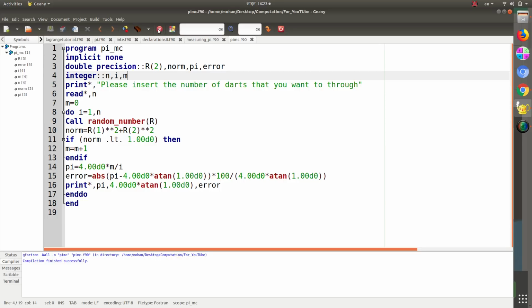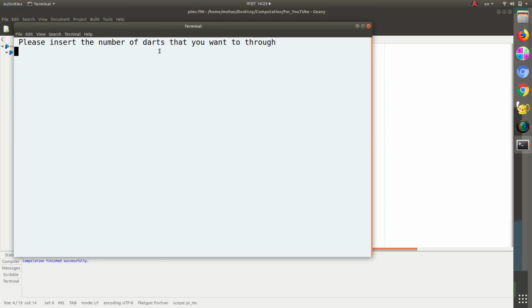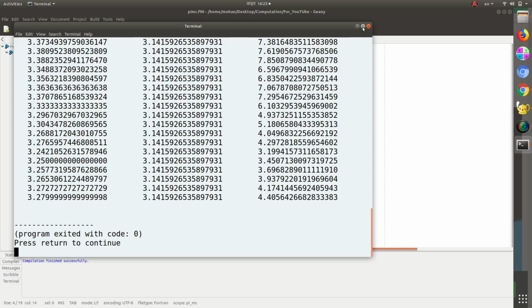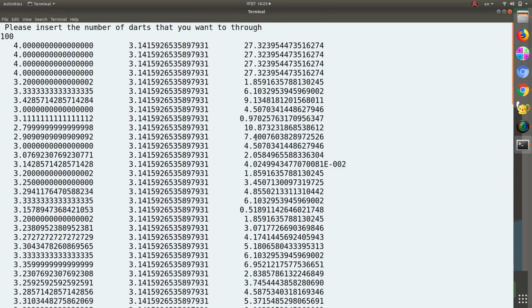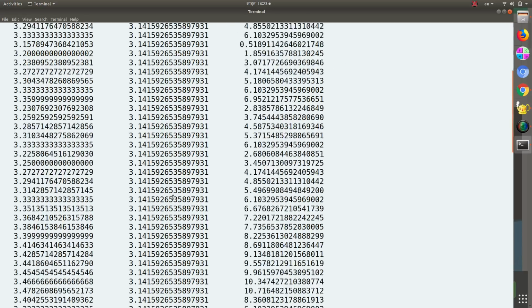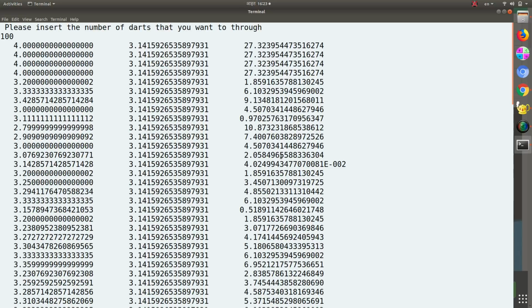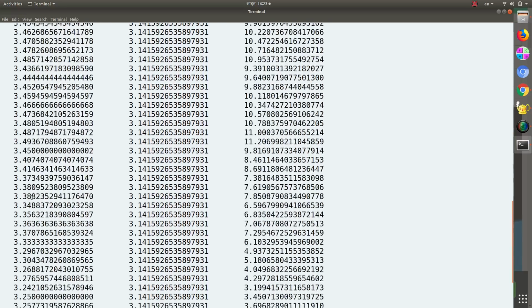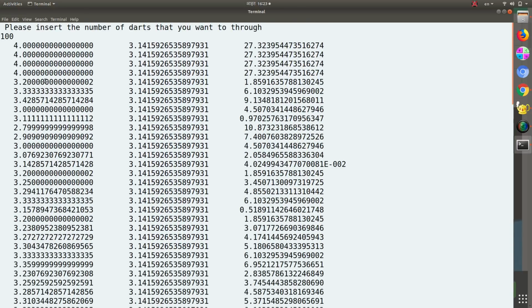Let's check whether it works. Please insert the number of darts that you want to throw. Let me start from 100. I want to throw 100 darts, and this is our answer. This is our real value of pi, and this is the percentage error. While using only 100 random numbers, we can get the value of pi as 4, sometimes 3, sometimes 2, and this is why a statistical or random number method cannot give an accurate result with very few darts.